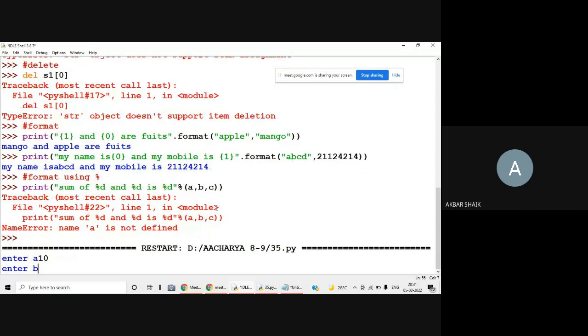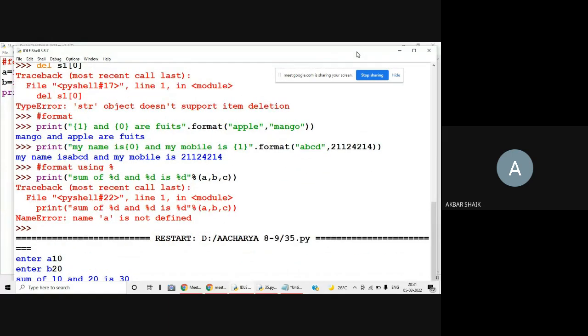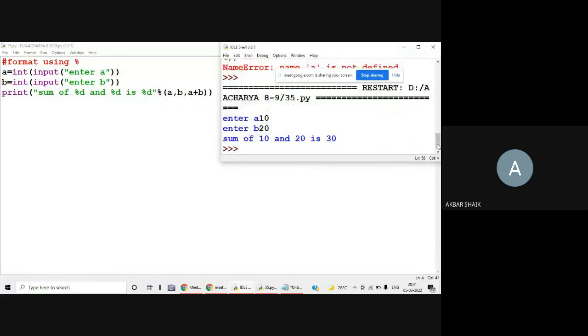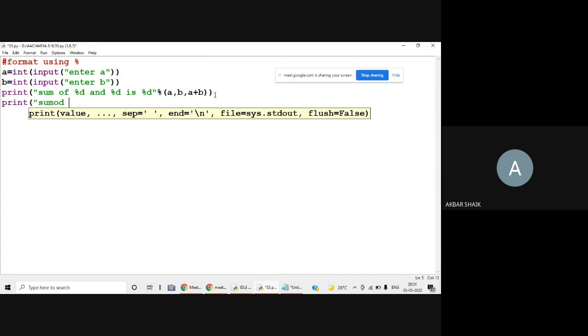Enter A 10, B 20. So please observe this, all of you. I have written this program. All of you please observe this last line. Sum of percentage d and percentage d is percentage d. Percentage A comma B comma A plus B. So here this can be done in other way. Actually, till now what I have written is print sum of A and B is.